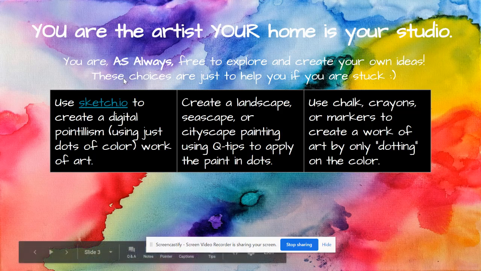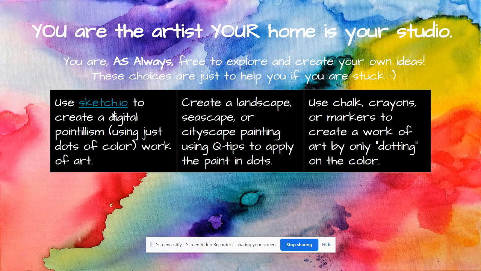So I have for you this link here, which will take you to sketch.io. You can use it to create a digital pointillism using just dots of color. So kind of using your mouse and just clicking dots of color to create a work of art.